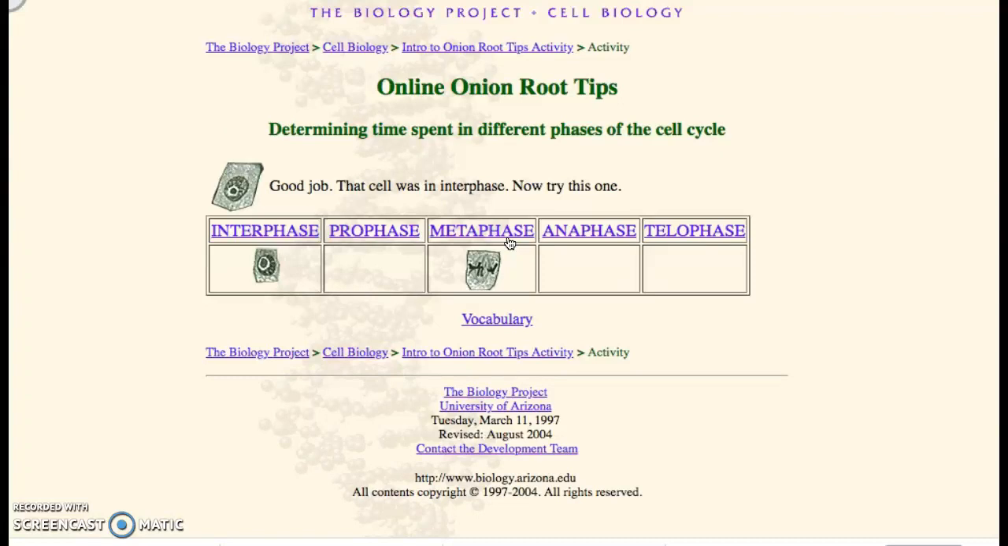Okay, so that's how we're going to do these 2 virtual labs. This is on page 63 and 64 in your book.